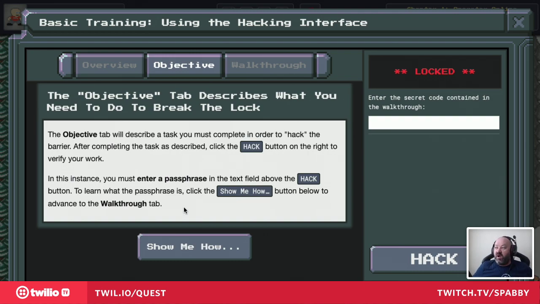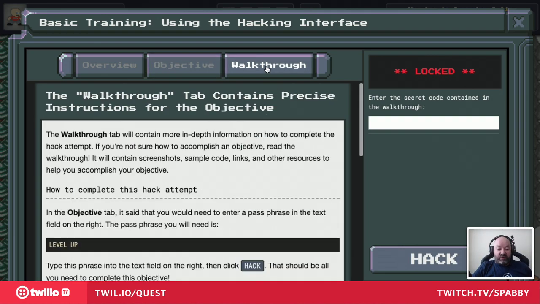To learn what the passphrase is, click the show me how button below. So, essentially what happens here is that we have the objective, which gives us the objective, and we can totally go and just do our objective from here. But then we have the walkthrough, which gives us massively more detailed information if you need it. So I use both of these.